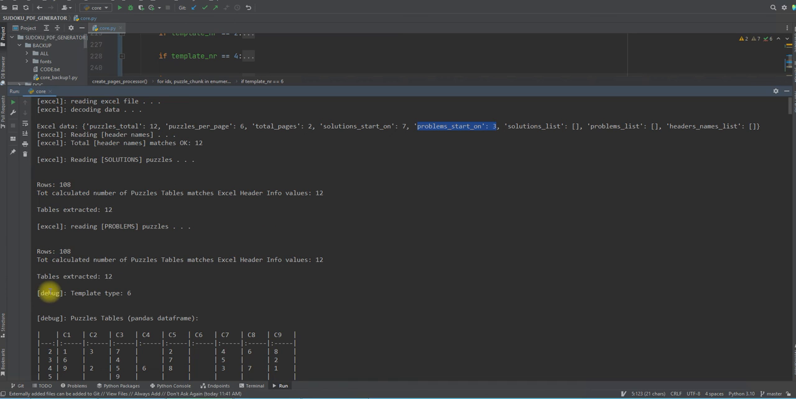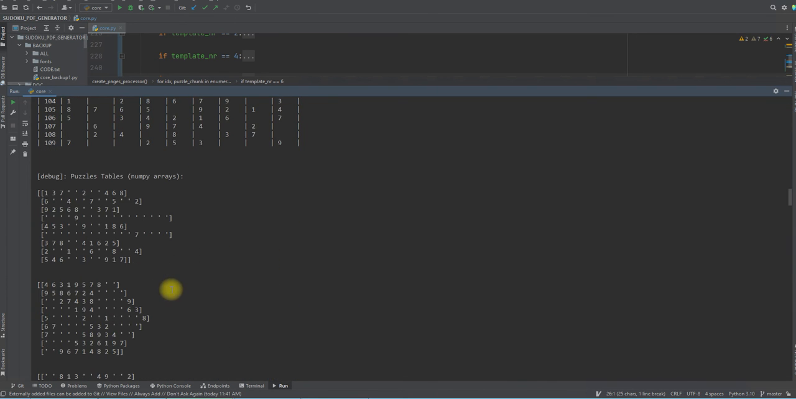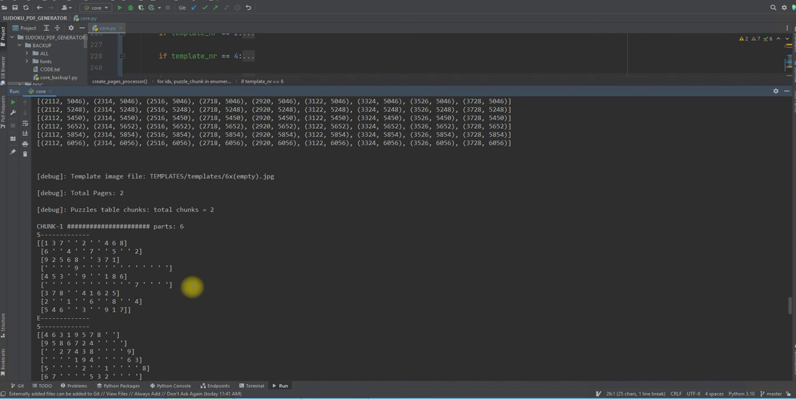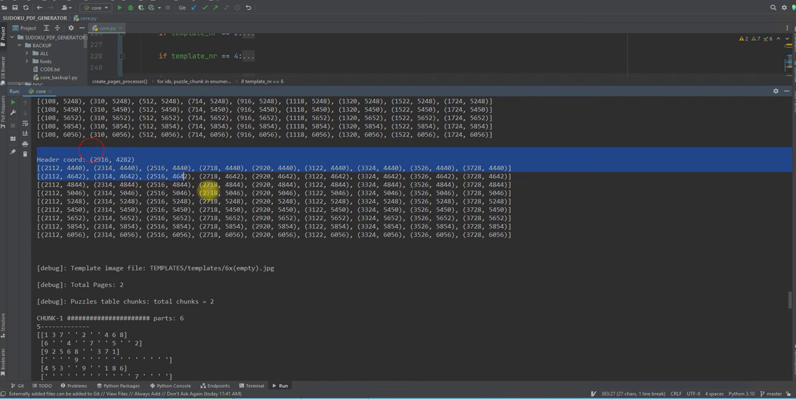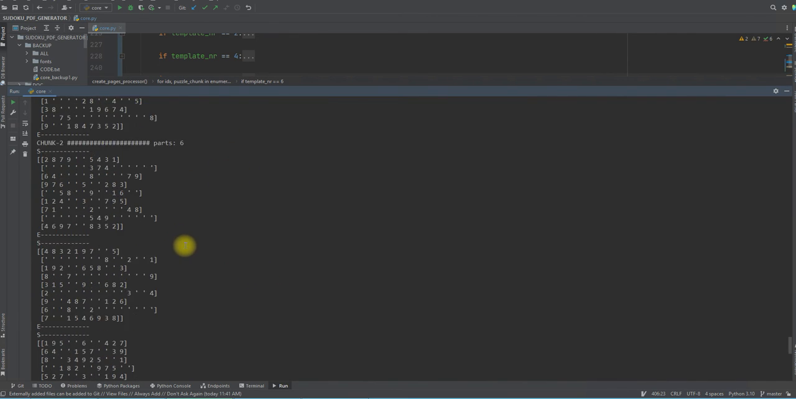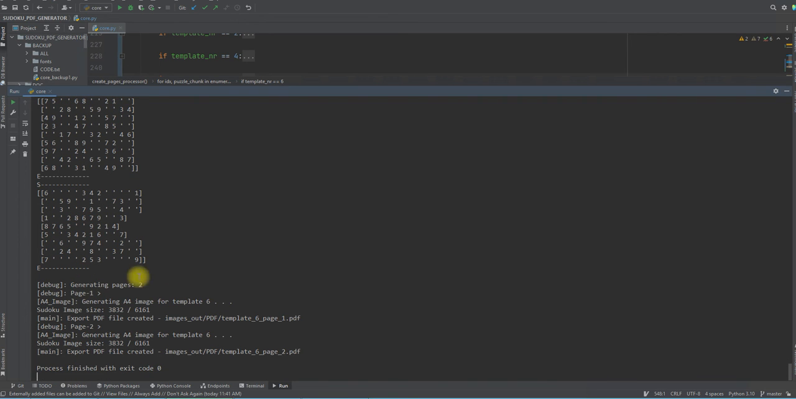We have the template type 6, all correct. And next we have every type of data, total pages 2. Just a reminder, you will not see these long numbers, they're just for me, for debugging. So chunks and so on. The main part is here, so we have generating 2 pages. Page 1, it's for template 6 and so on.